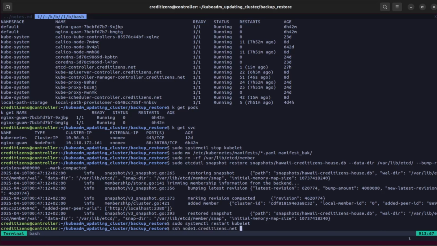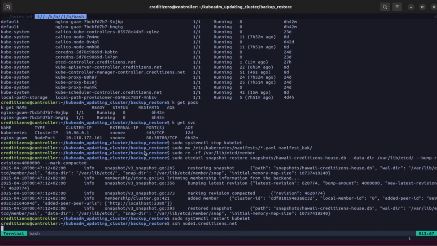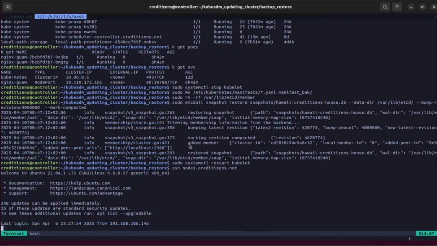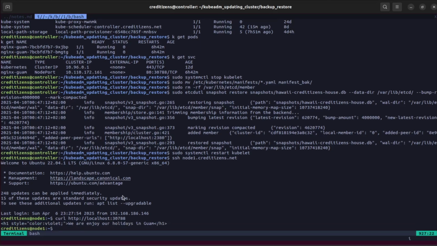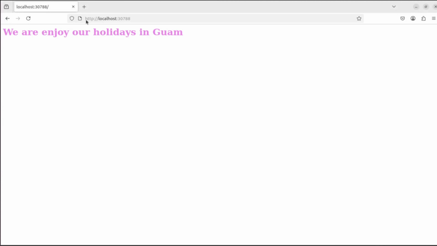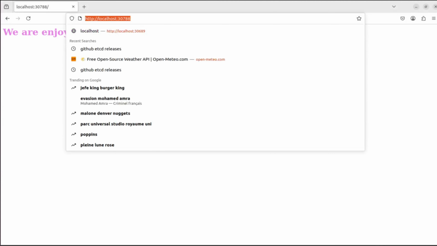Let's SSH to node 1 just to see what message we get. This was here. We see if we get Guam this time while the cluster is coming back to life. Yes, you see, we still get Guam. So this validates that the running pods are not affected by this cluster restoration.